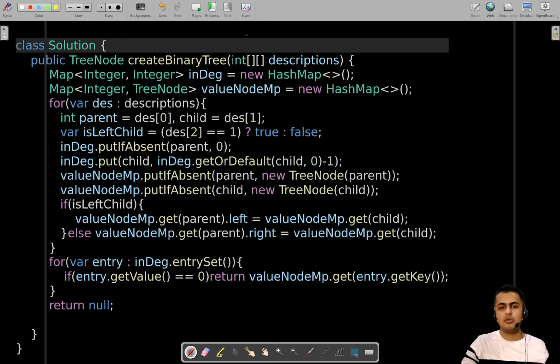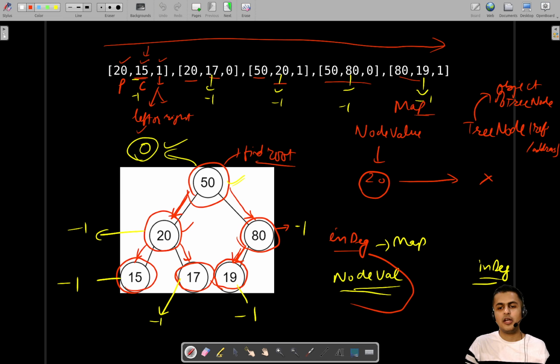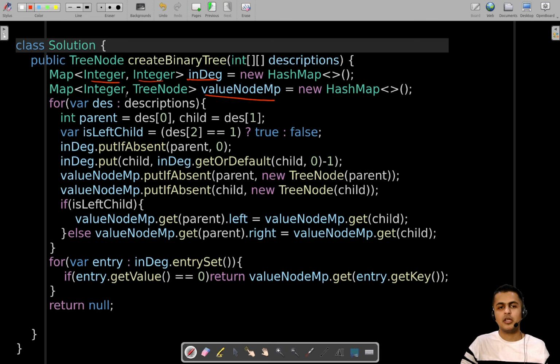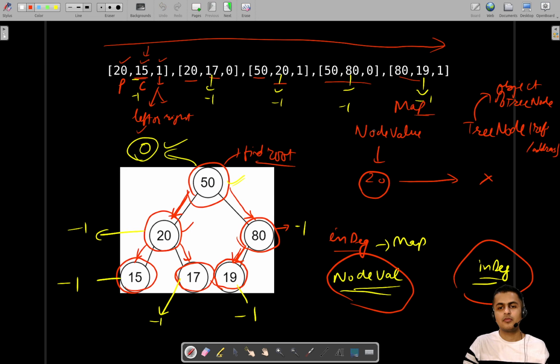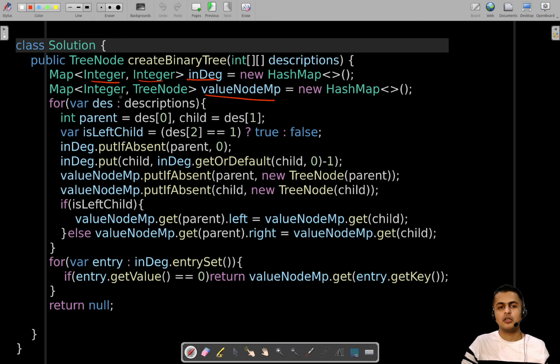First of all, as we talked about, we will be needing two maps: the in-degree map and the value-node map. So value versus node. The in-degree map will hold the node's value and its in-degree, so both will be of integer data type. The value-node map will hold the node's value, which is an integer, and the tree node object, which will be of type TreeNode. So that's why these two.